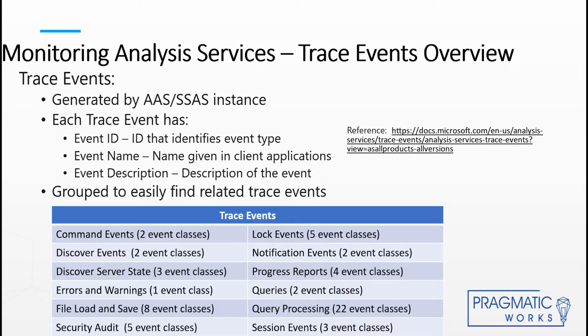Each trace event will have an event ID, an event name, and an event description. The event ID is simply an integer value that identifies the event type. This value is useful whenever you're reading traces converted to tables or XML files to filter the event type. The name is the name given to the event in the client applications, and then the event description is a brief description of the event itself.